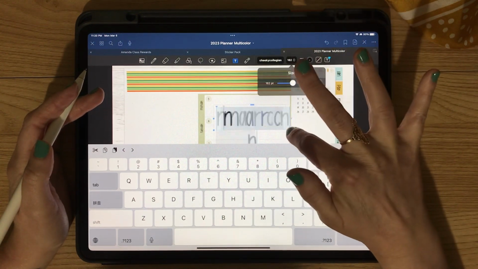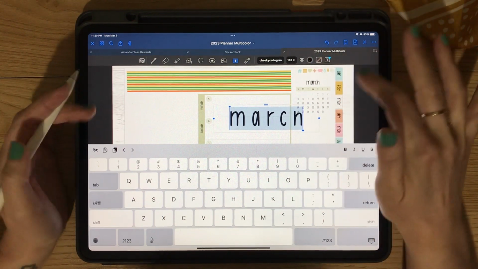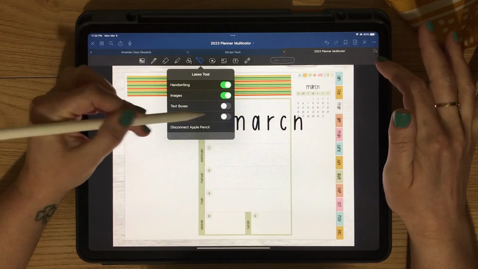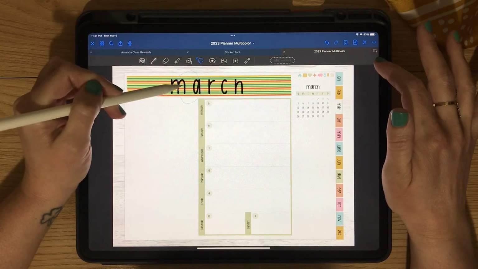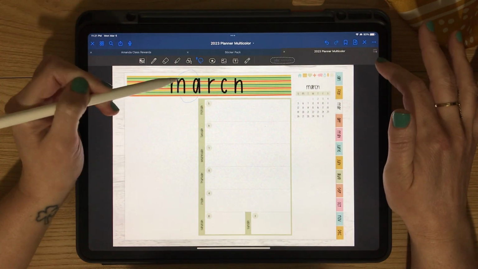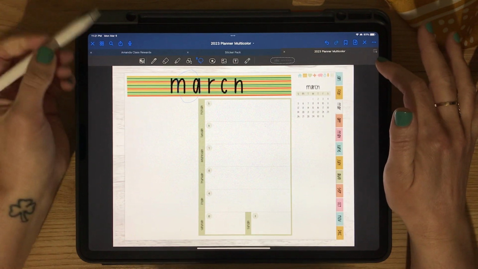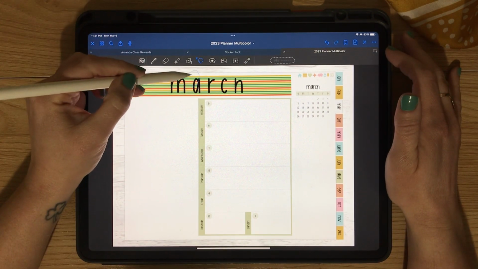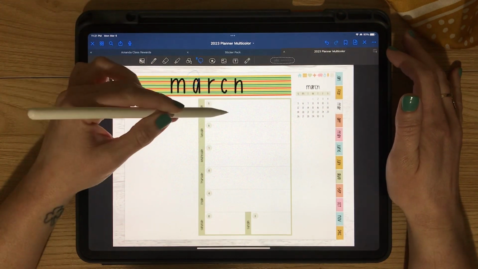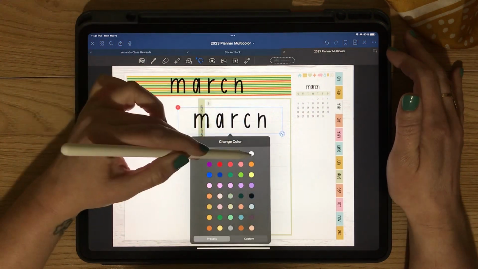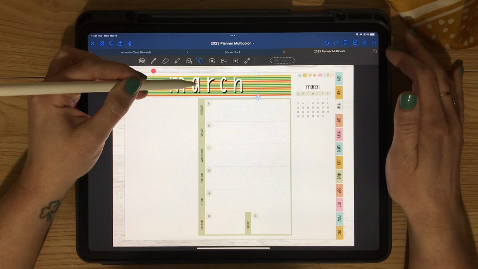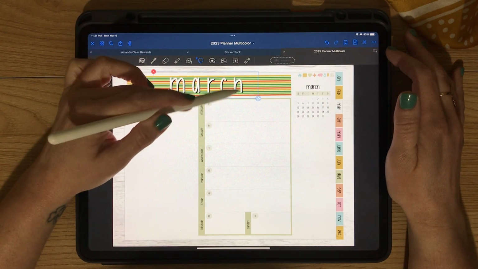All right, so I'm gonna pull the blue circles out again. I'm going to turn on text boxes only. And I'm gonna drag this up here. Try to use my best judgment in order to find the center. And then I'm going to select this one more time. I'm going to copy it and paste it. And then I'm going to tap on it and change the color to white. And then just offset it a little bit so that there's a black shadow underneath.